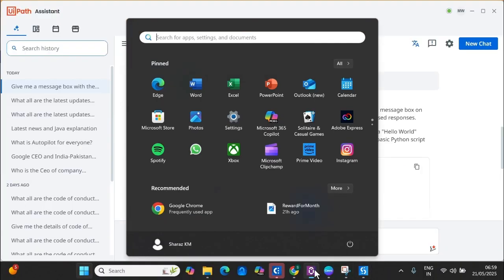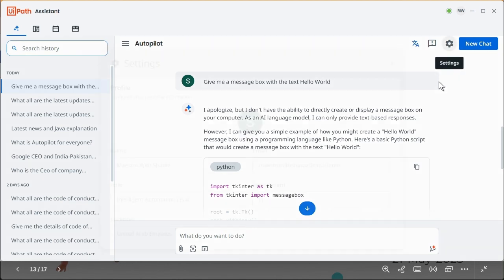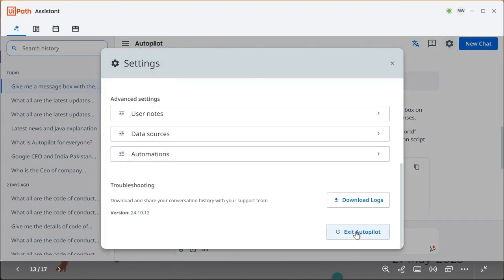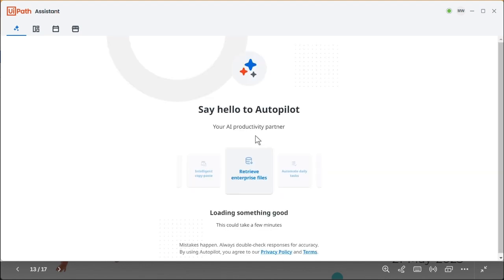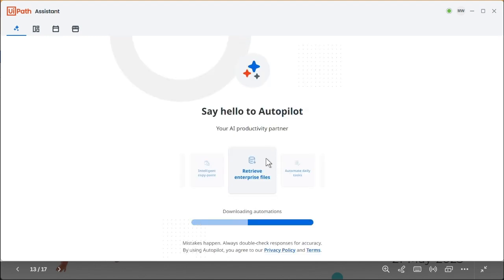Now let's go back to our assistant. I'll just restart it so that whatever changes I have done get reflected. I have already given feedback on this, so that we could remove this restarting, something like a refresh would be better. Hopefully we'll see whether it will come in the next release or not. Okay, so I'm just restarting Autopilot for Everyone.